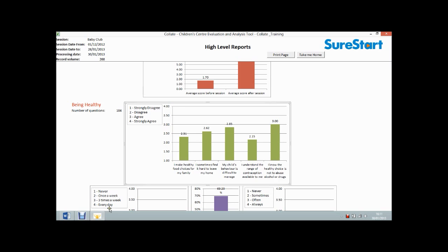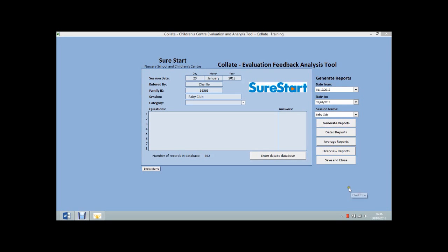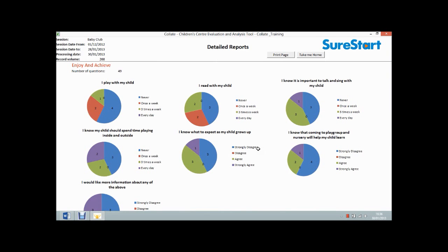Now, let's go back to the home page. There are still two other types of report that we're yet to look at, the detailed report and our overview report. So let's take a look at the detailed reports now.